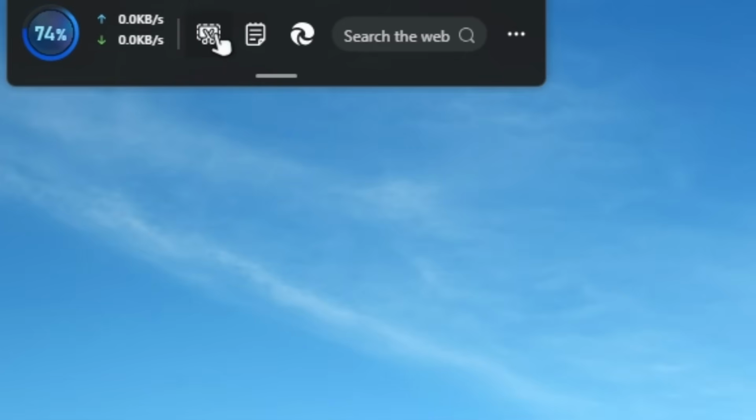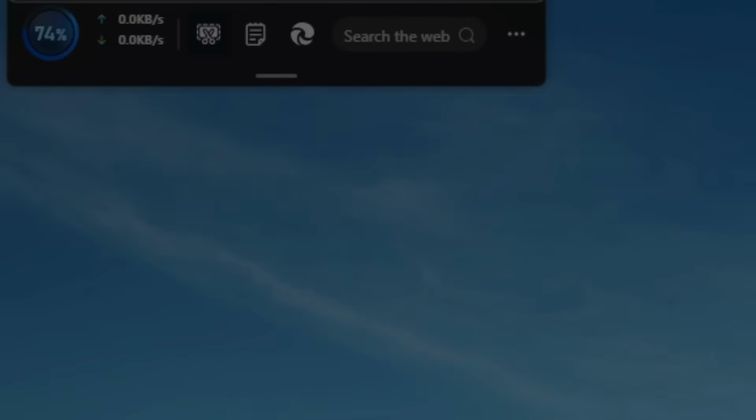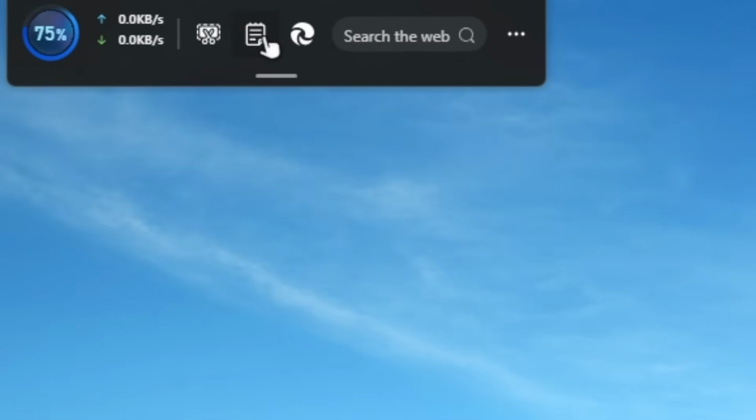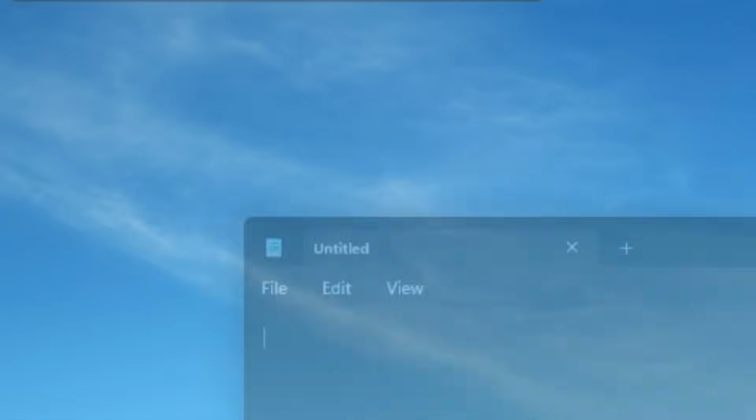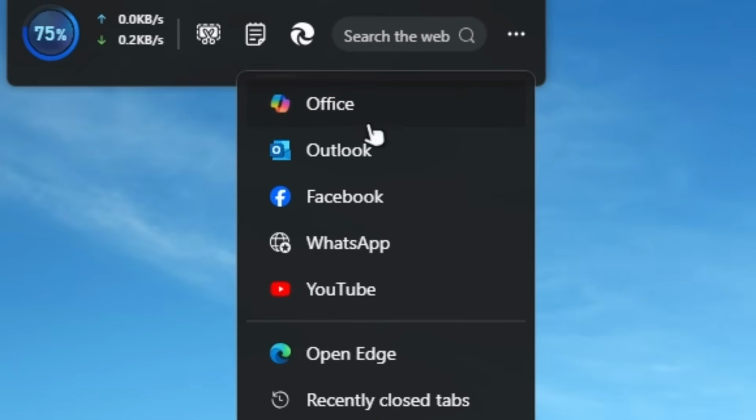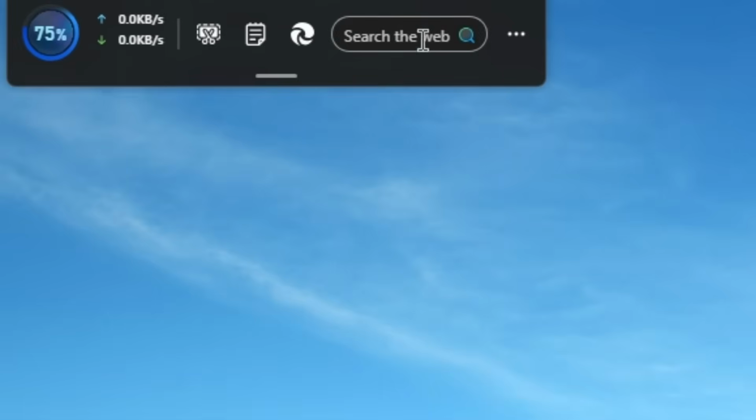And then we have here snipping tool, I think. Yeah, that is the snipping tool. Then we have here, what is this, notepad? Yeah, it opens the notepad here. And then we have the Microsoft Edge and it opens up here a few of the presets. So that is pretty cool. And you can even search the web.